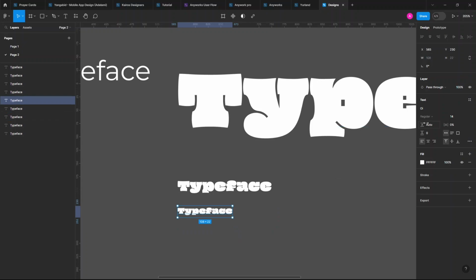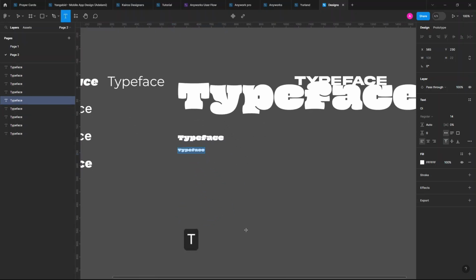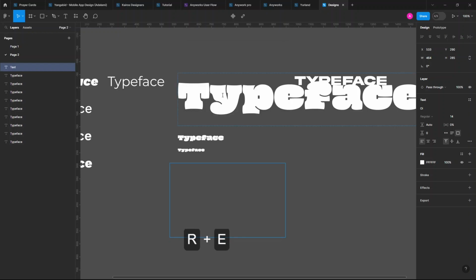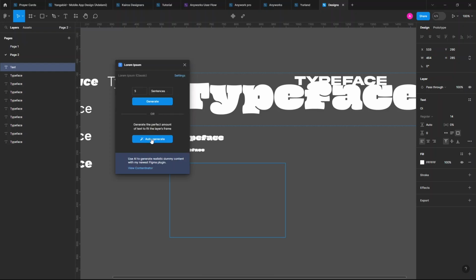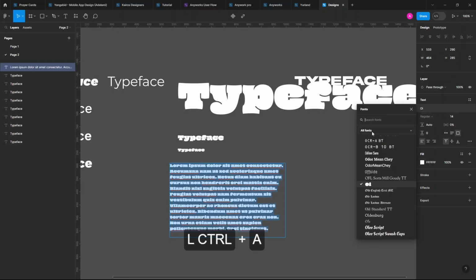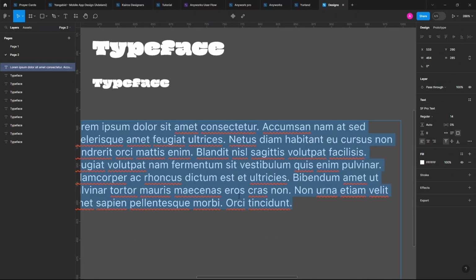Now, the next thing we are going to be talking about is the line height. Before we do that, I'm going to just draw a text box using the tool in Figma. I'm going to open the Lorem Ipsum plugin and auto generate. So I've generated text to fit into this, and let me just change that to SF Pro Text. Yeah, SF Pro Text is nice.